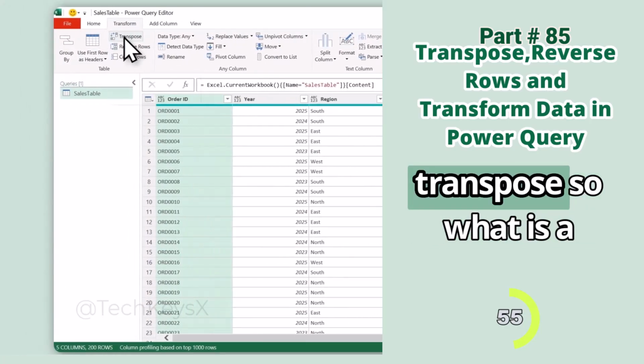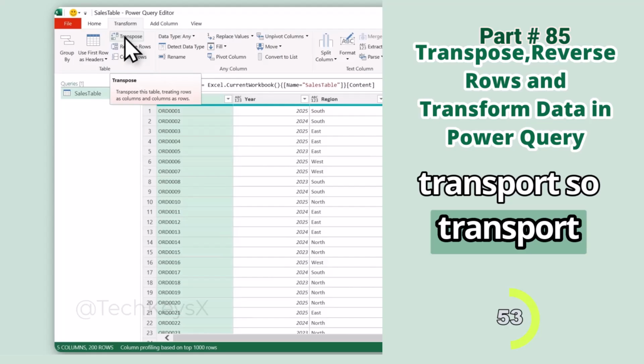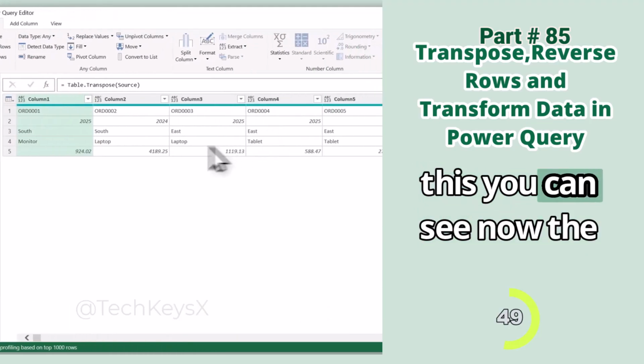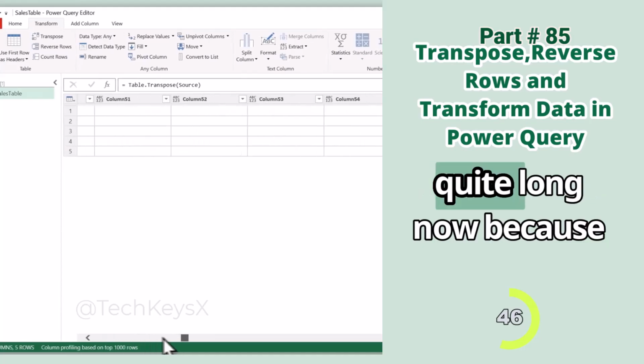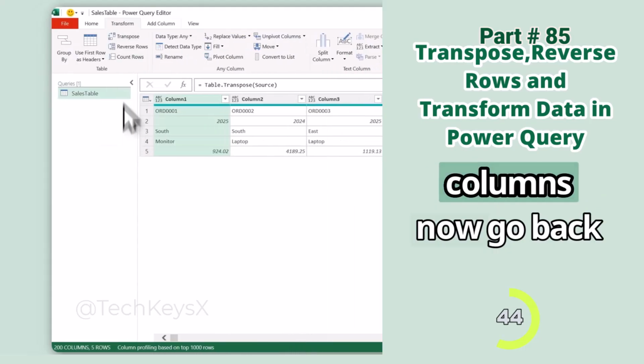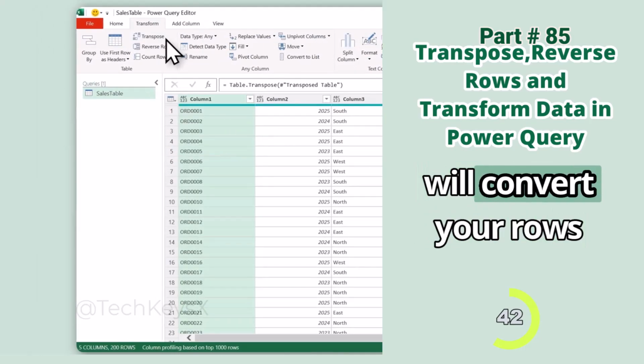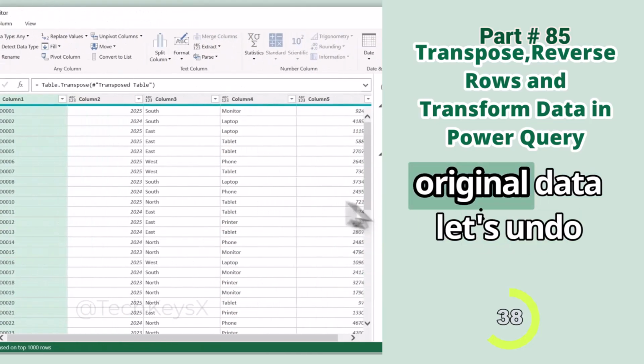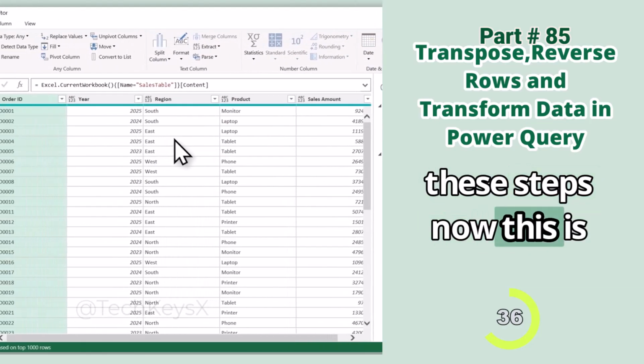Now we have transpose. So what is transpose? Transpose will convert your rows into columns and columns into rows. If we click on this, you can see now the columns are rows and it's quite long now because we have so many columns. Now go back. If you click on back, it will convert your rows into columns and columns into rows again, and we are back to the original data. Let's undo these steps. Now this is our original data.